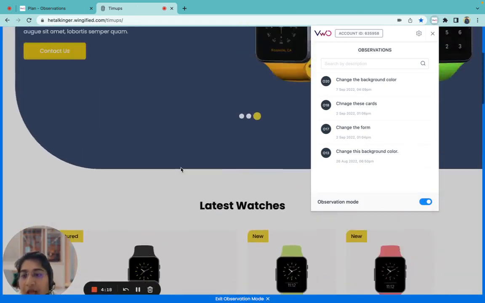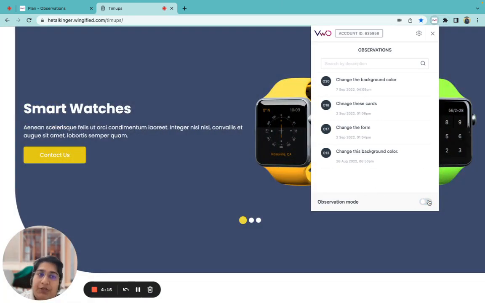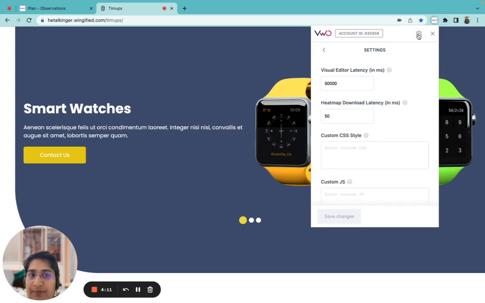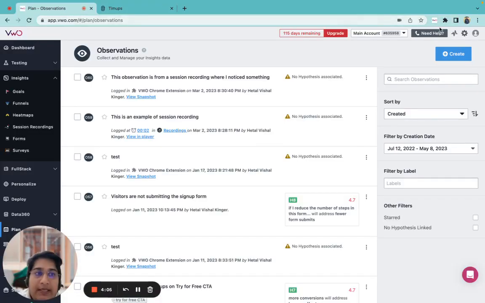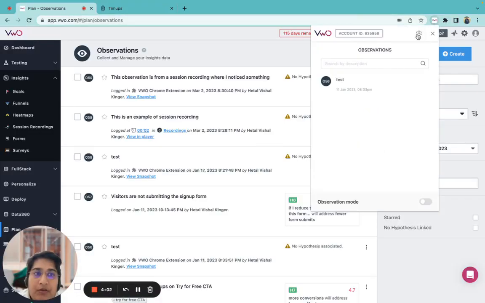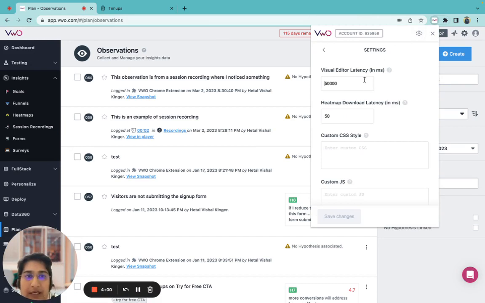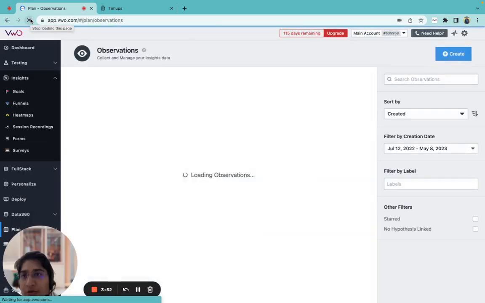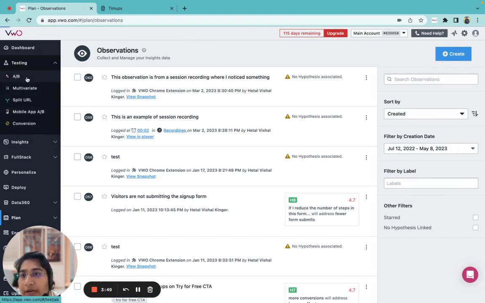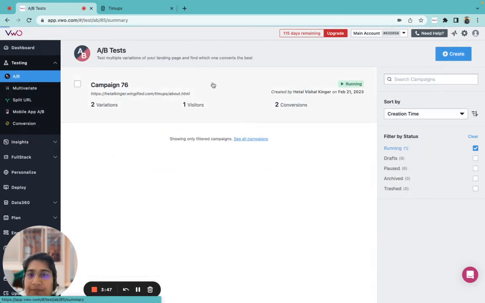Now, apart from just capturing the observations, we also have a few settings present over here. That is the visual editor latency time. Let's try to understand what exactly we mean by this. I am changing the latency time to 500 milliseconds and I save this. Once you make changes in the settings, we'll have to refresh the VWO tool. And then let's try to open the visual editor.